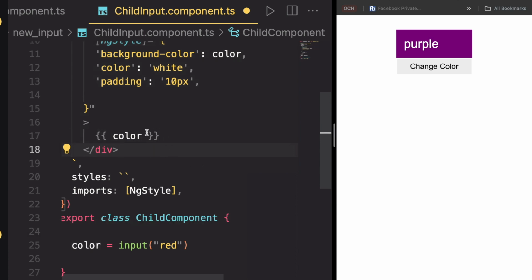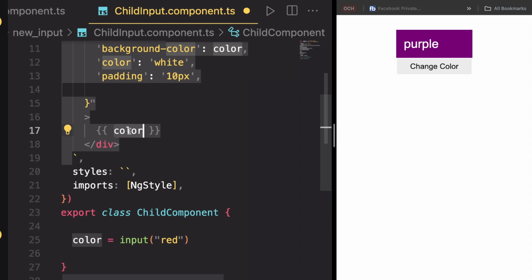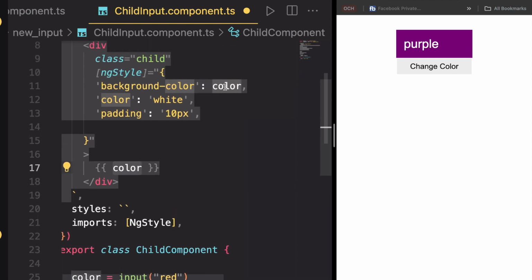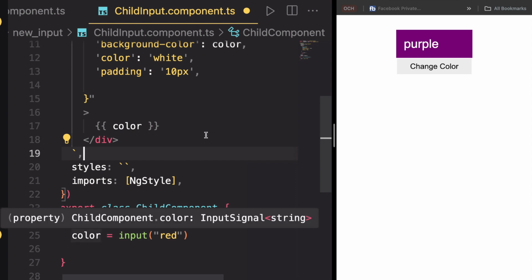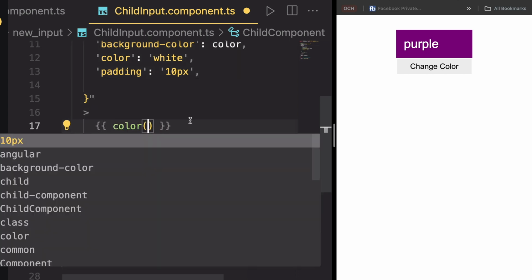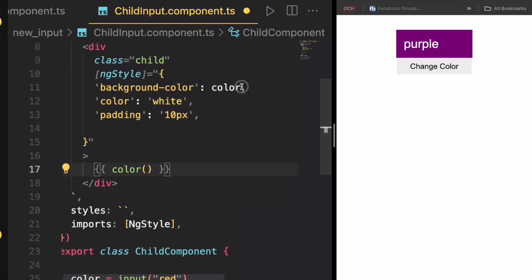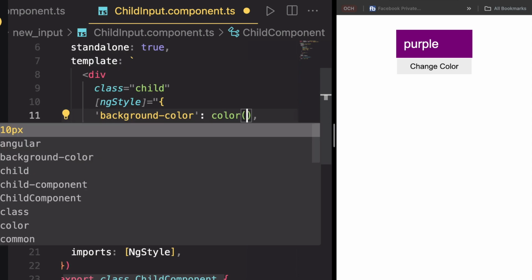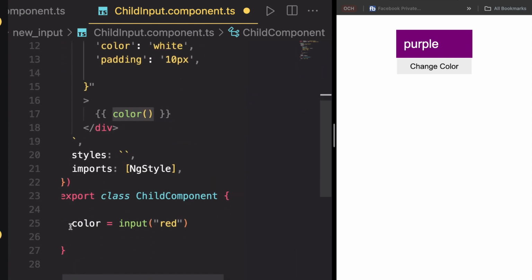So this will not work like this if we save this, because this is a getter function and this is a getter function. So we need to retrieve the value inside this color, which is a signal. So we need to call it as a function like this. So it now returns red. And if we call it here the same way, here becomes red. So this is a getter function, and whenever we call it, it returns the value passed to it or the current value of the signal.